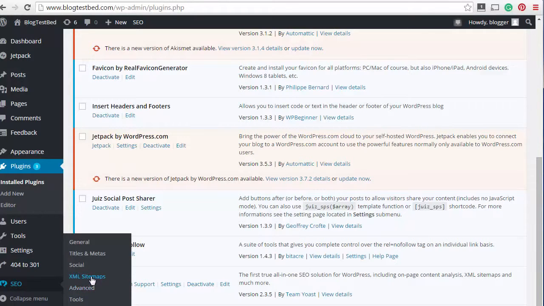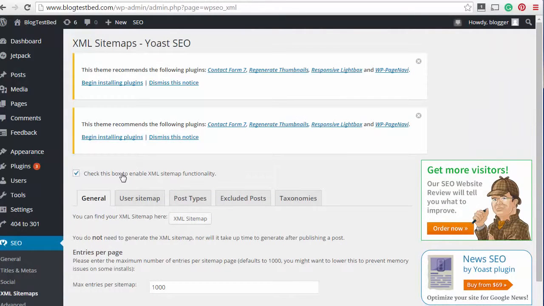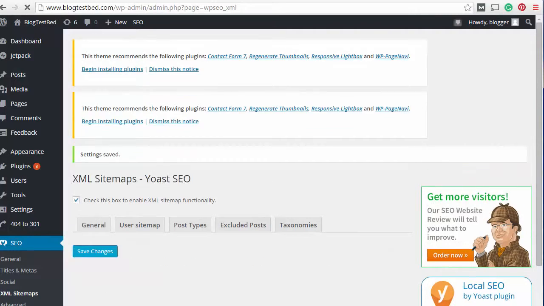Okay, so once you've got that installed, you'll have a new menu opening up called SEO, and in there there'll be an option called XML sitemaps. If you just click on that, the box is already checked for this, so all you really need to do is hit save changes to create your sitemap. I'll just do that now.